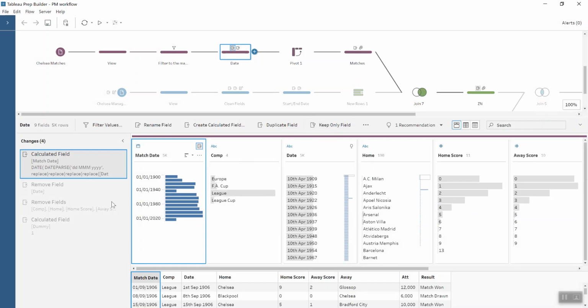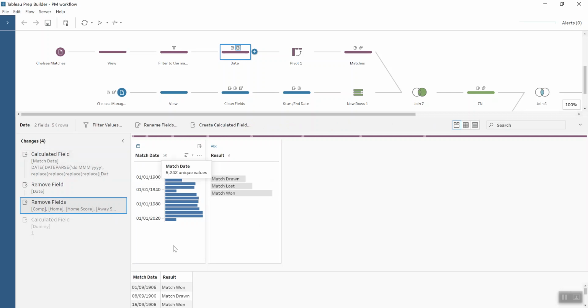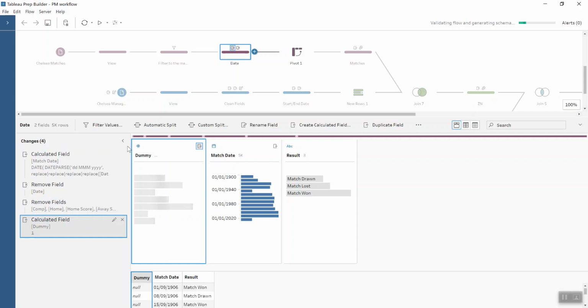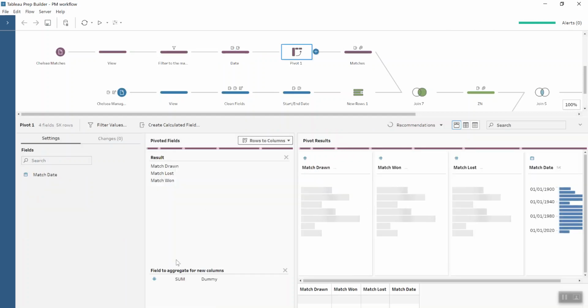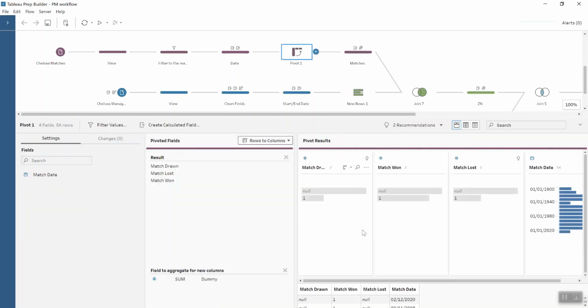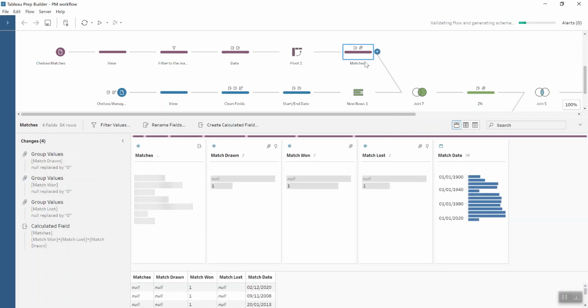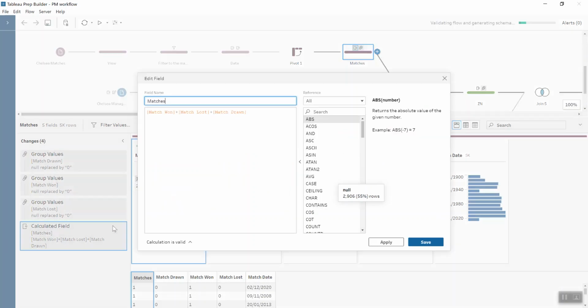Okay, so I got rid of a lot of fields after that. I only kept my match date and the result. Okay, and then I created a calculated field called dummy with 1 values, because we're going to pivot this. We're going to create a column for how many matches have been drawn, lost, or won on each day. So I pivot this. It's just giving us something to count, that dummy field. And then I want to just go ahead and replace all these nulls with zeros and then create a total matches played on that day. Okay, so I go ahead and do that, replace all these nulls with zeros, and just create a calculated field called matches, which is matches won plus matches lost plus matches drawn.